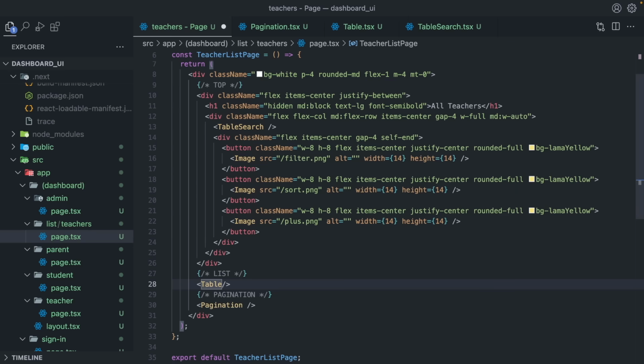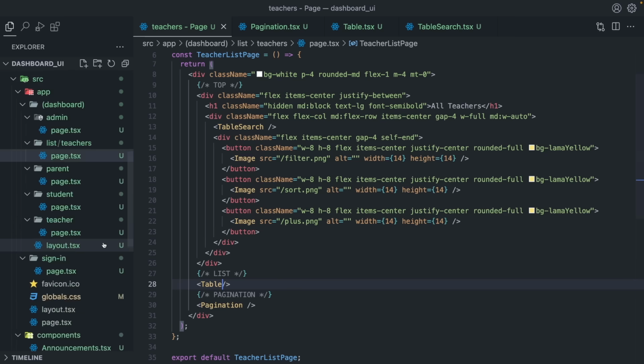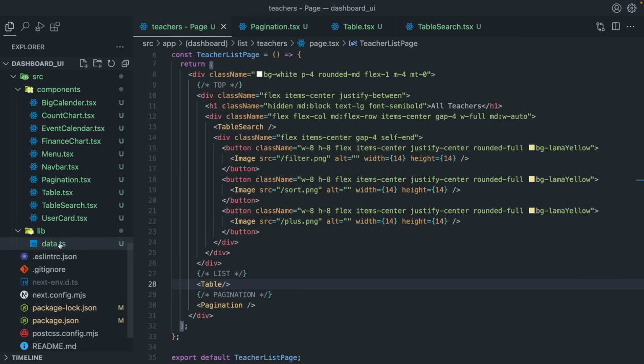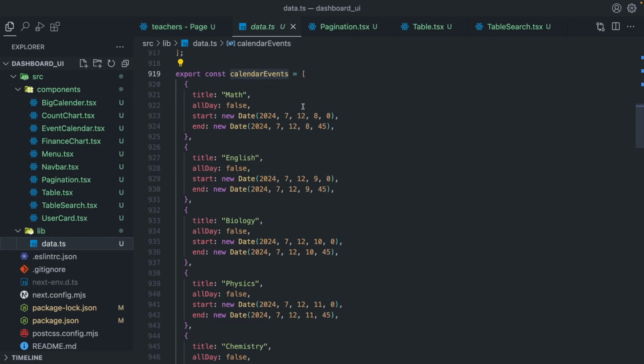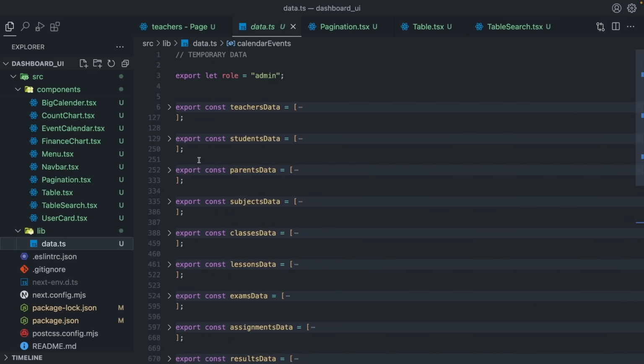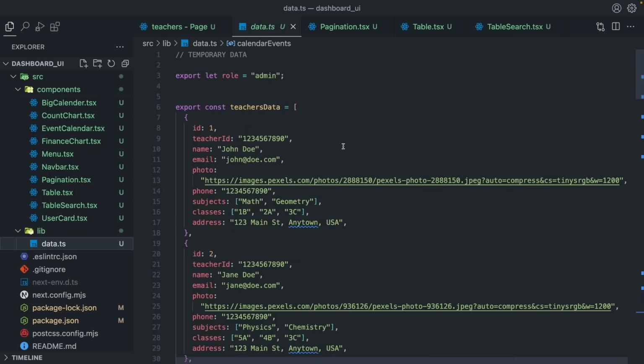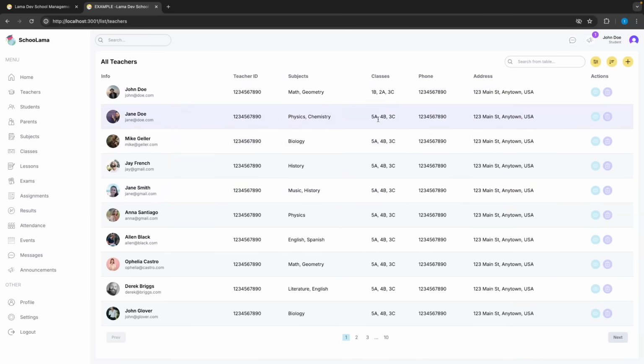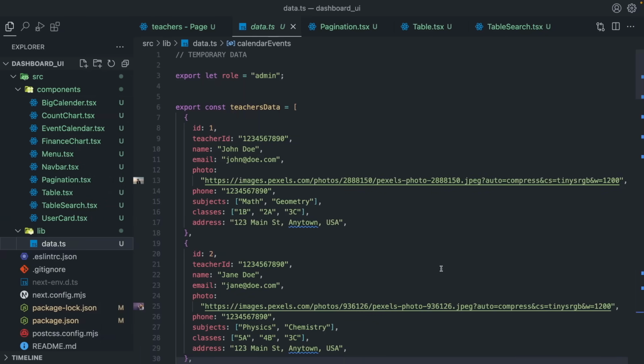Of course, in the next lesson, we are going to pass our data, but for now, we are going to be using our temporary data here. Let me close here. As you can see, for each list, we are going to have different data. And for the teachers, we are going to be using this array. We have the user ID, teacher ID, name, email, image, phone, subjects, classes, and address. So let's create our table and use them here.